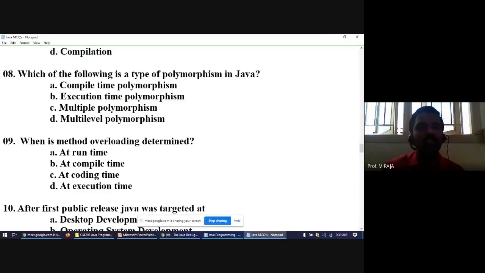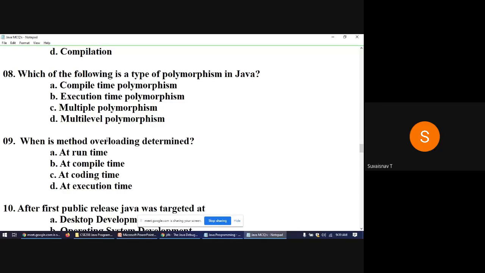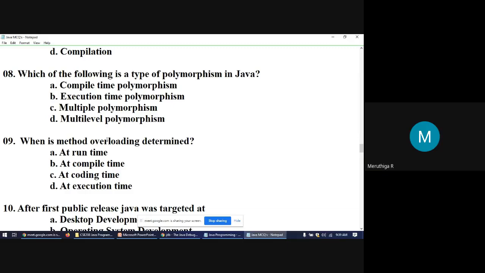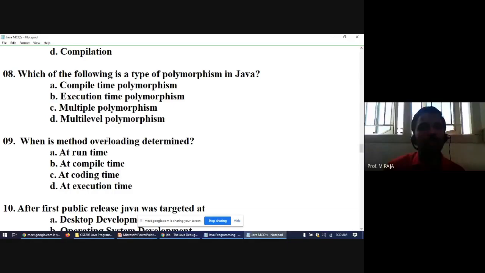Eighth one: which of the following is a type of polymorphism in Java? Compile time polymorphism. Execution time, if you interpret it as runtime. Option B, sir. Both compile time and runtime. As far as you can assume, option A, compile time polymorphism, unless stated explicitly as runtime polymorphism. But both polymorphisms are supported in Java.